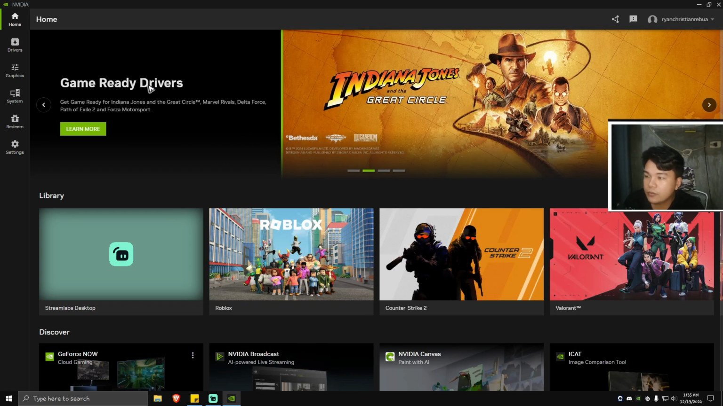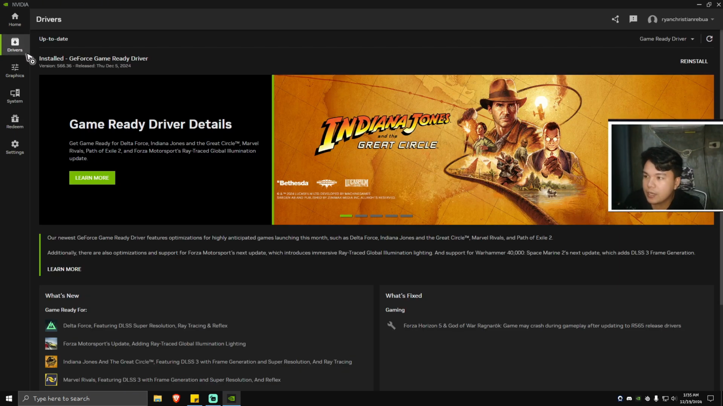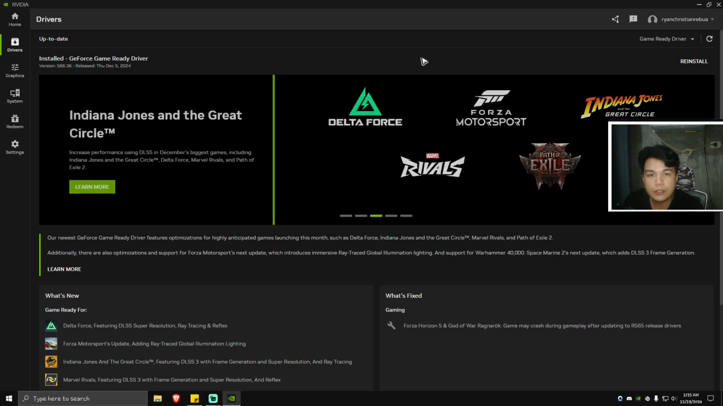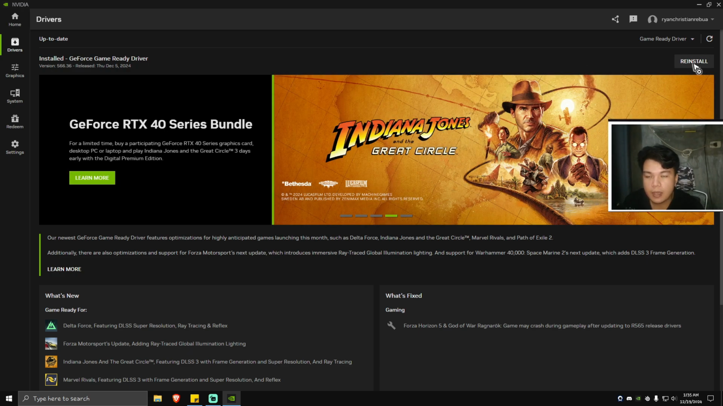All right, going back to NVIDIA, I'm going to go ahead and go to the drivers tab right here. And as you can see here, I have already installed the latest drivers. If you already have installed the latest NVIDIA drivers and you're still facing the problem, just go ahead and take the time to reinstall it. All right, I know that it takes some time, but just patiently wait.